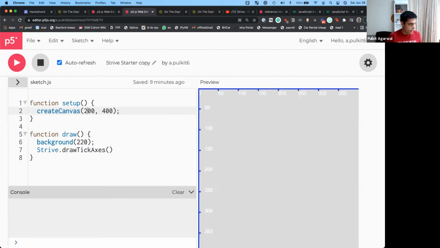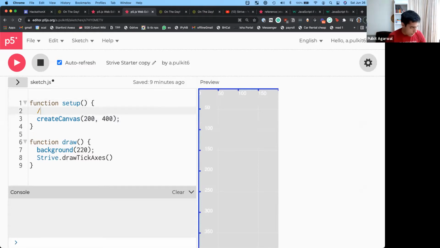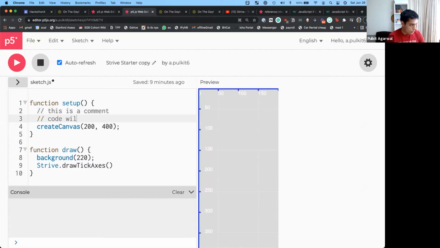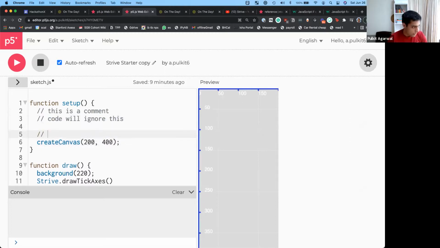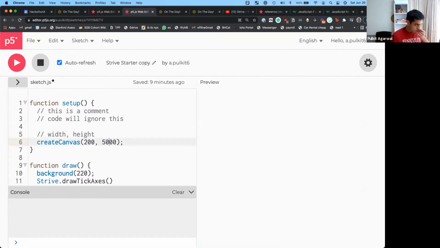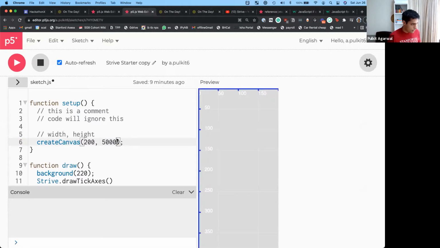Let's see. If I change this to 200, notice how my canvas got shorter. This is a comment, code will ignore this. This is how comments work. If I write stuff like this, code will ignore it. So you can change the size of the canvas because it's width, comma, height. This is width and this is height. So let's make it really, really short. Whoa, not really tall, really, really short.